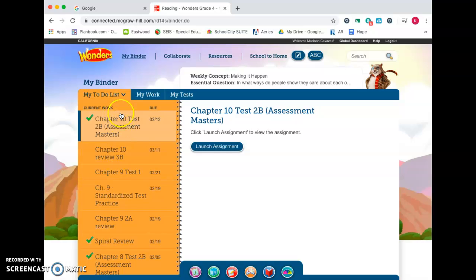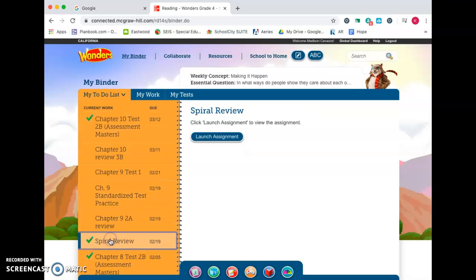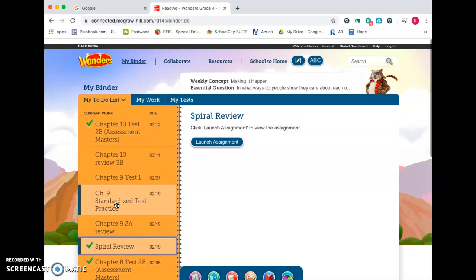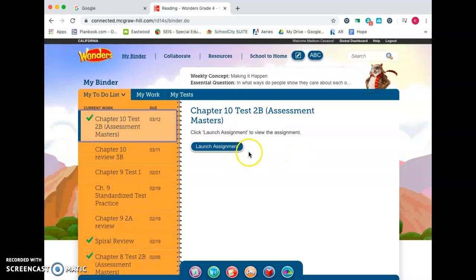So this is my daughter's. This is not what you guys are going to be seeing. But once you do, click on something off to the side. Let's say we want to go. These are all chapter tests. It won't say launch assignment. You'll see a picture of the book that I have you opening up for them, and you're going to click on the actual picture of the book that pops up there for them.